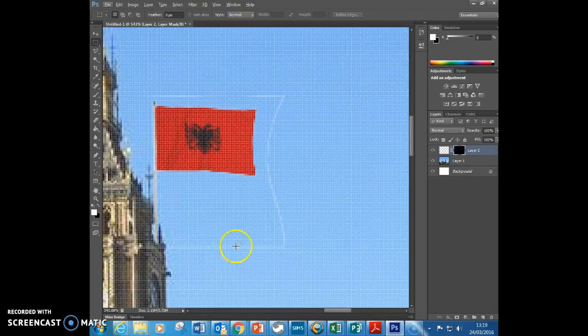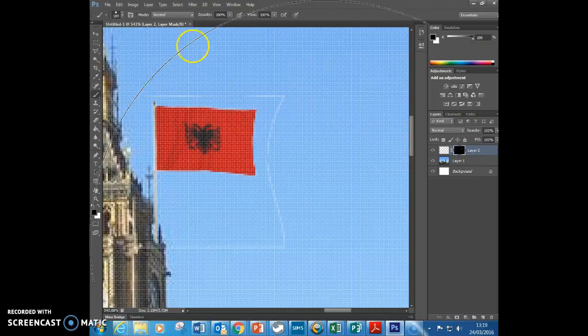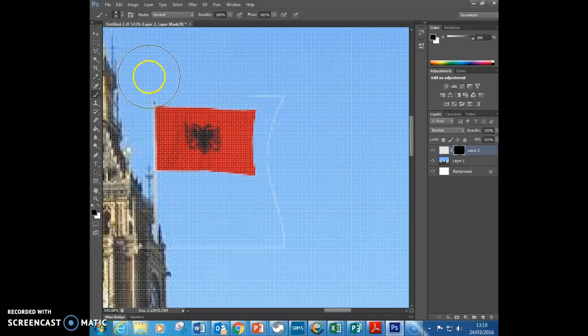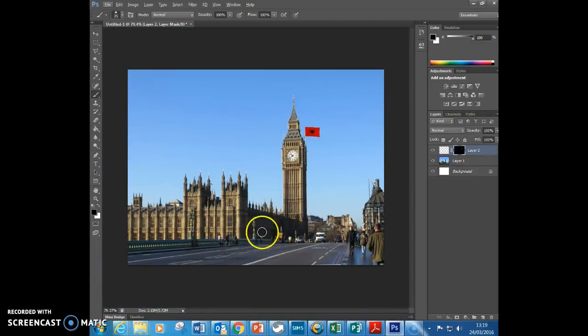And we can see that actually it's come in. Now, there's also a bit of stuff coming on the screen here. We can just rub that out on the layer mask by painting black onto the layer mask with the brush. Need a slightly smaller brush there. There we are. And off that goes. And there we are. Flag sitting proudly on top of Big Ben.